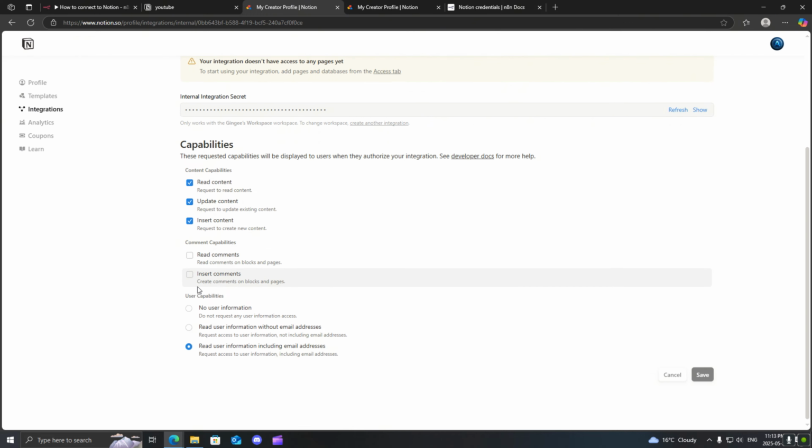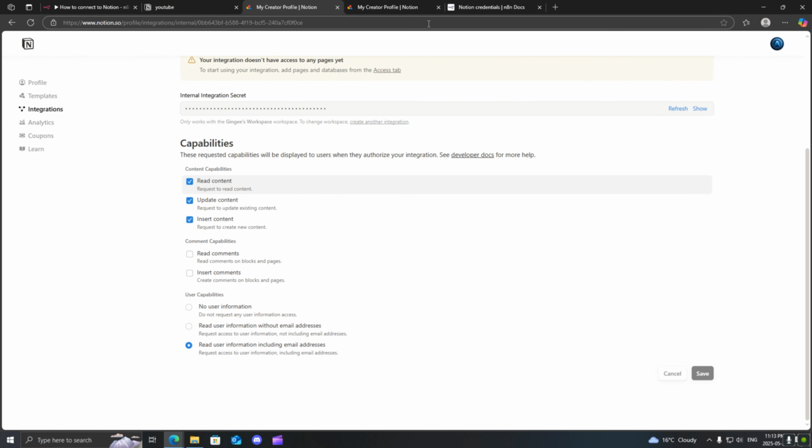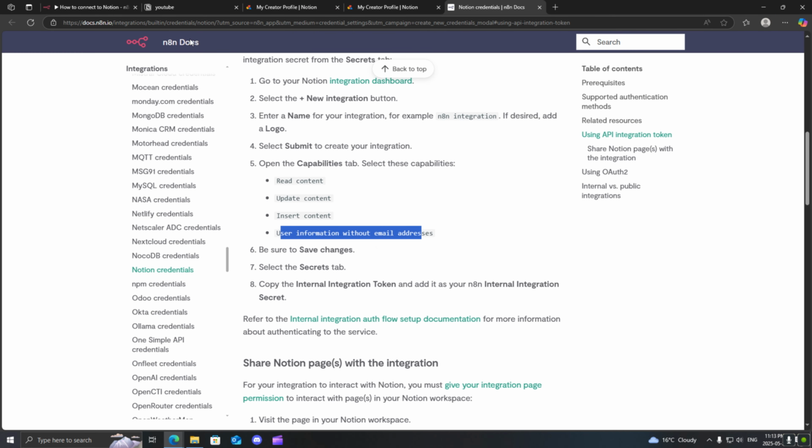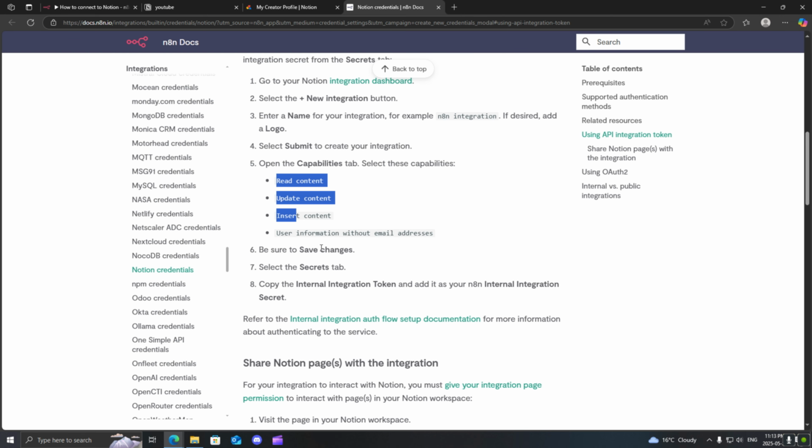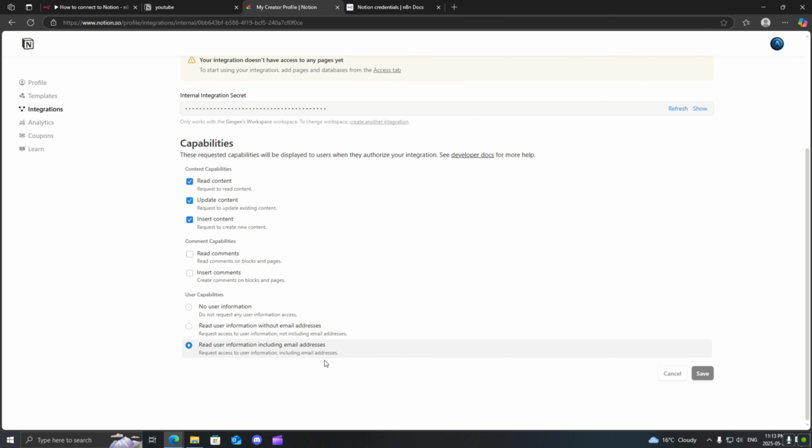Click on Save, click Configure Settings. Now you need to give it certain capabilities. If you come over to the developer documents, we need the Read, Update, and Insert. These are already pre-selected in the capabilities. The last thing that we need though is the user information without email addresses, which is this option here. So you're going to click on that and click Save.